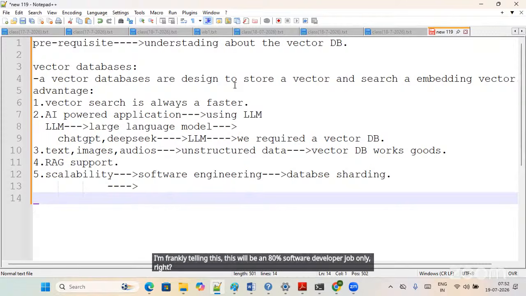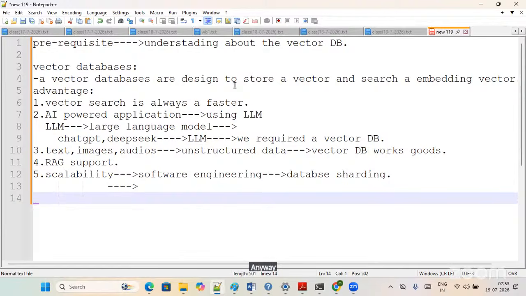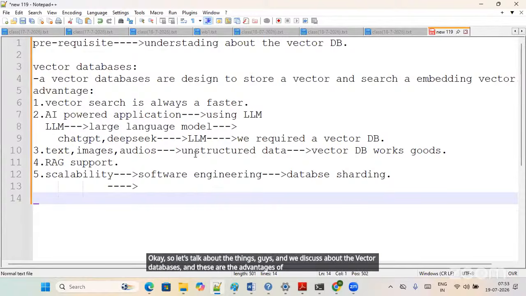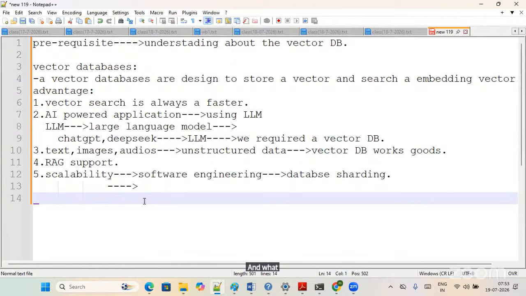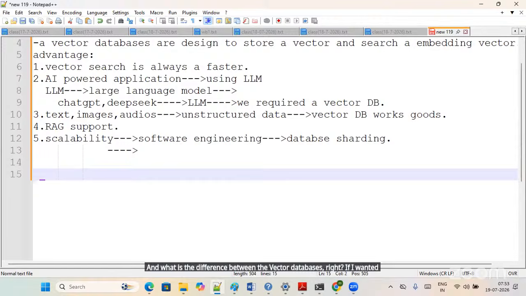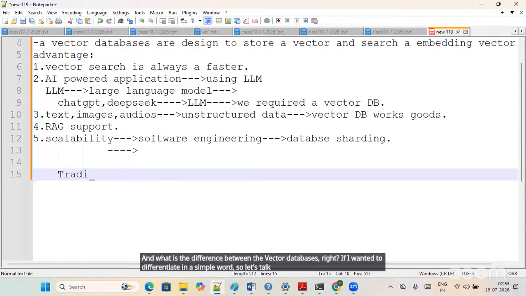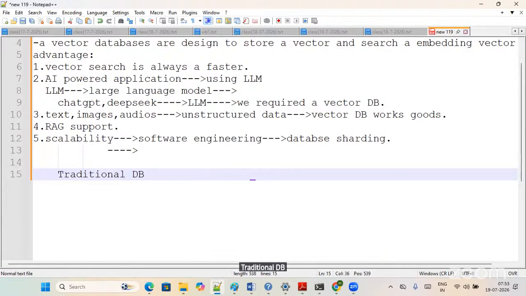Anyway, let's talk about the things, guys. We discussed vector databases, and these are the advantages of vector databases. I hope you got some clarity on the difference between traditional databases and vector databases. If I want to differentiate in simple words, let's talk about the traditional DB, and let's talk about the vector DB.